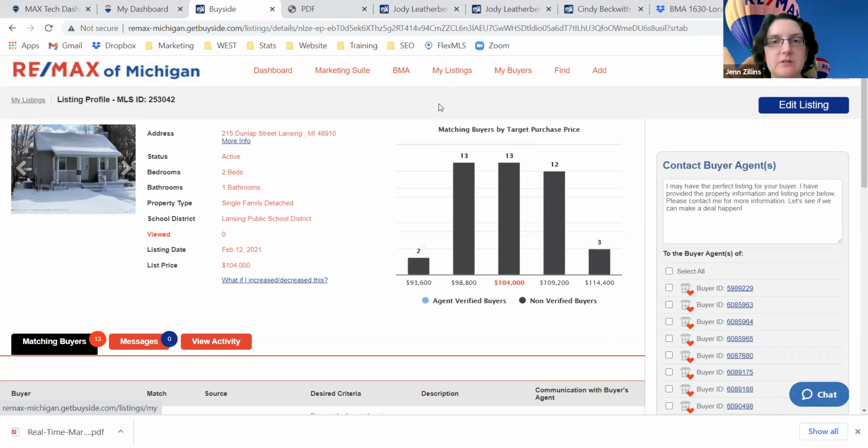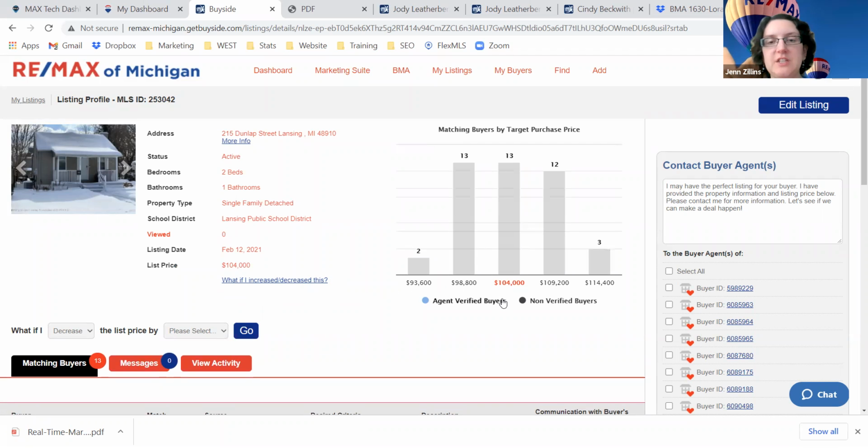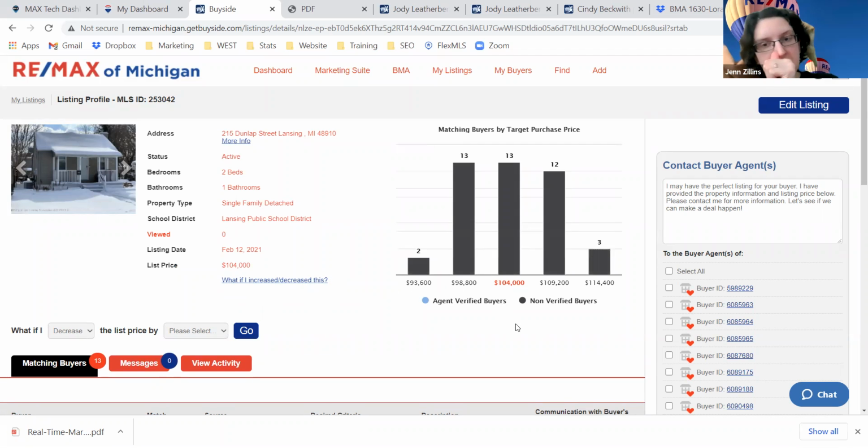So under my listings, when we have a list of all of our listings, when we click on one, we can see this is important, and I wanted to point this out. It's a link, and it says, what if I increase or decrease this? This is what Ashley Dane was talking about for this program.